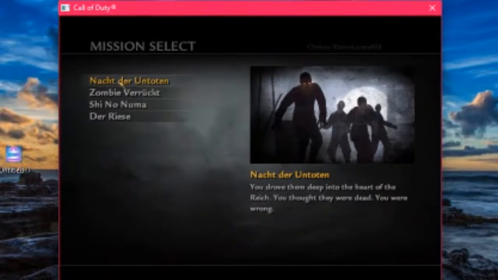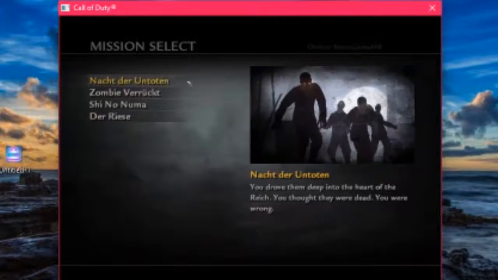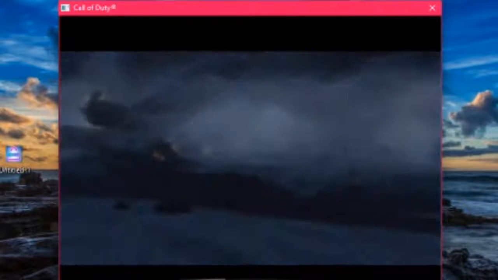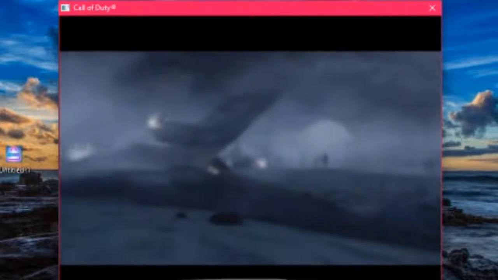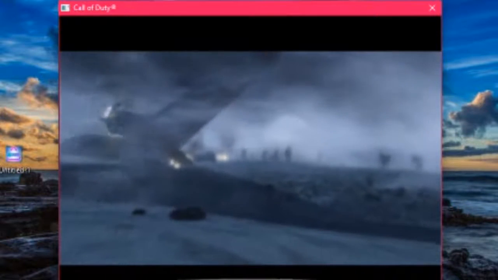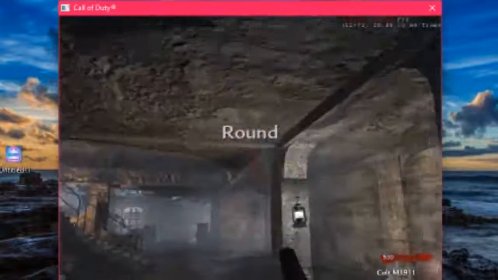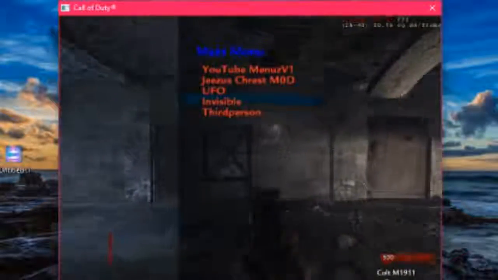And as far as I know, it only works on Nacht der Untoten and Der Riese. But I like to launch Nacht der Untoten as a test run to see if it crashes or not. As you can see, it seems to be loading just fine. I'll go ahead and skip this. I should be able to look up and press G and open my mod menu. As you can see, here you go.